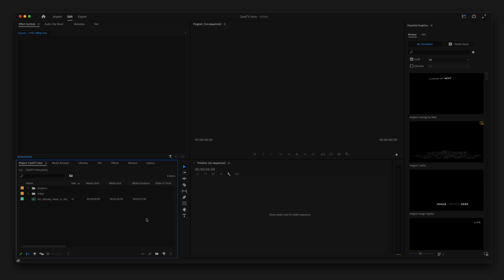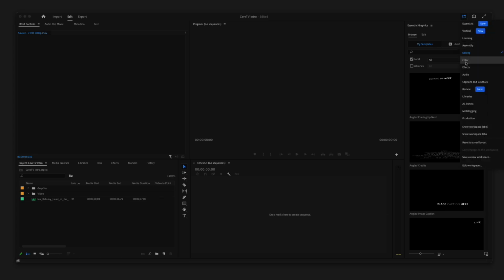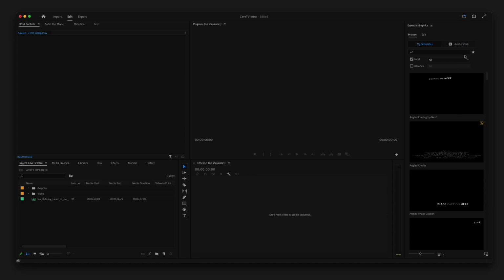All right, so first things first, you want to make sure that you're in the right workspace. To change workspaces, just click on this icon in the top right corner and select the workspace that's best for whatever it is that you're doing. I'm going to be in the editing workspace, but you could also do this in the assembly workspace. Now, there's a couple ways to start a new sequence. And what I mean by sequence is where you're going to do all of your editing.